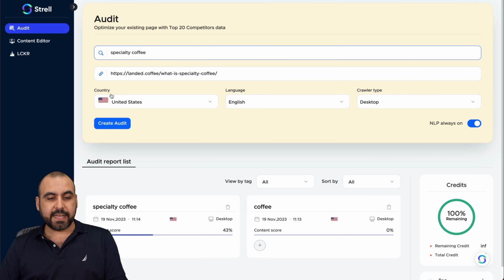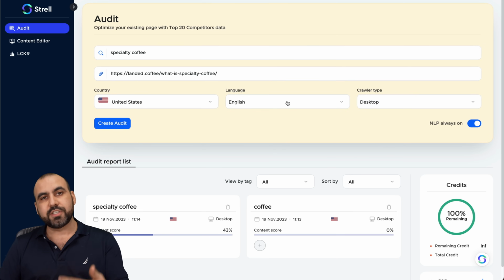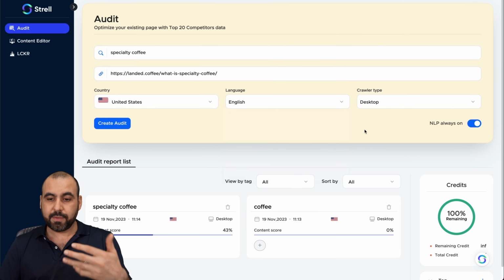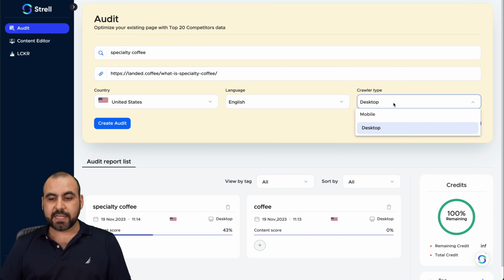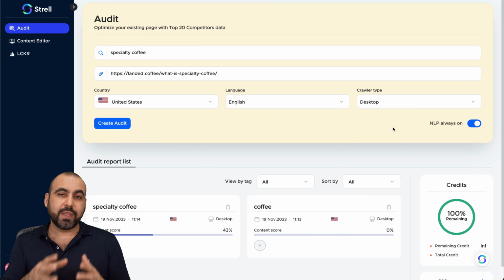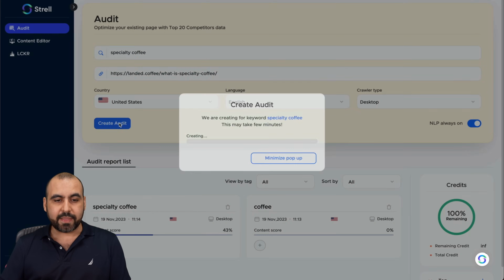Okay. And in this case, I want to do this for the United States, but you can select the country that you want. The language, obviously it's in English right now, but you can select the language that your content is about. Okay. The crawler type, in this case, I want to focus on desktop, not mobile. NLP always on, which is going to help us with natural language processing, which is going to give much better results. Okay, so let's go ahead and create this audit.